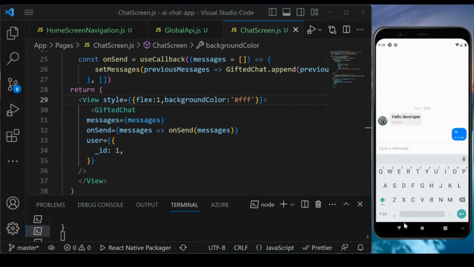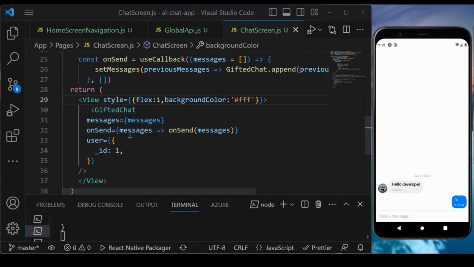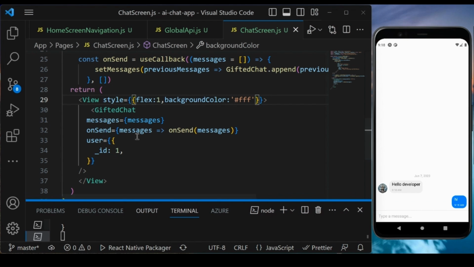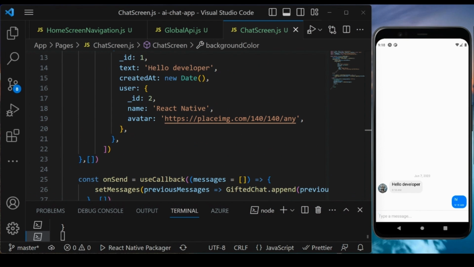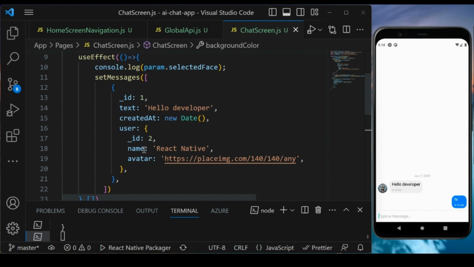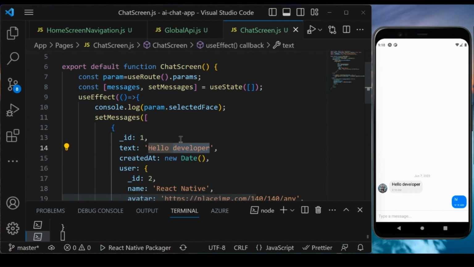Now let's add some logic here. Once we land on this particular page, the chat screen, we have to call our Bard API. First of all, we just say hello developer. We can change this message because this is the initial one, so I will say hello, and then I will add the name of the chat face, like this.